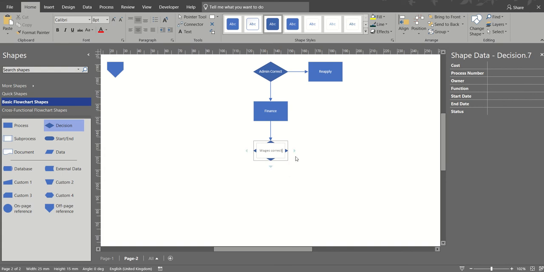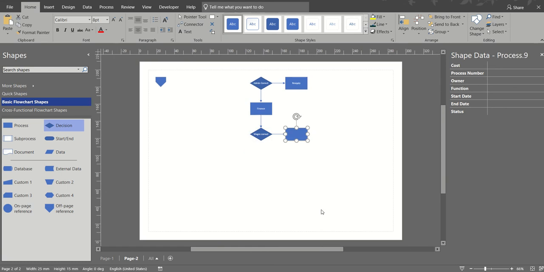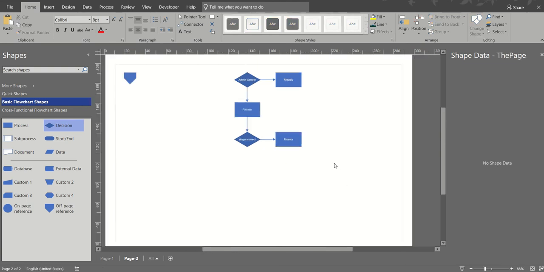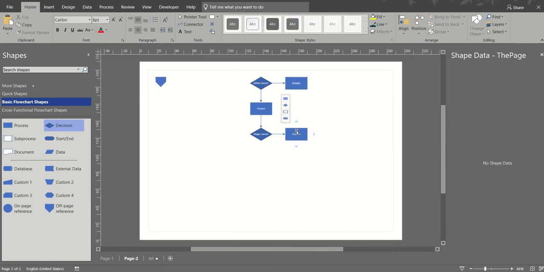Wages correct, and this time the process is going to be slightly different. If the wages aren't correct, I'm going to say finance. I want them to go back to finance. Now there isn't a connecting line between the two, so I'm going to put a connector on there. So basically I'm going to go from there back into finance.